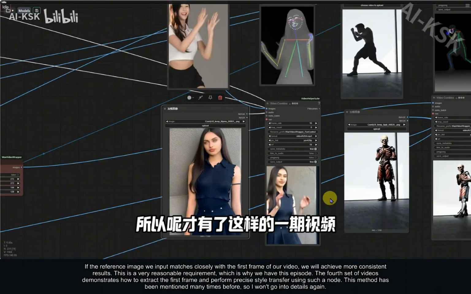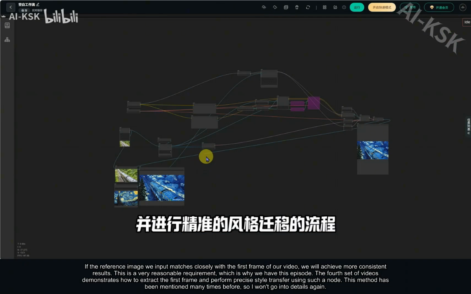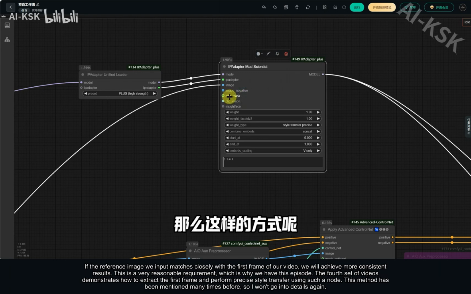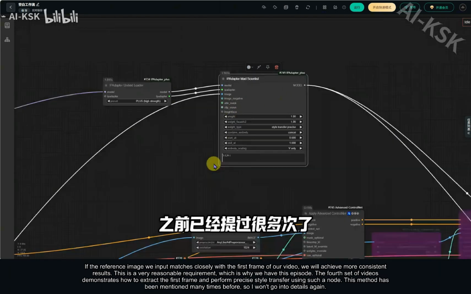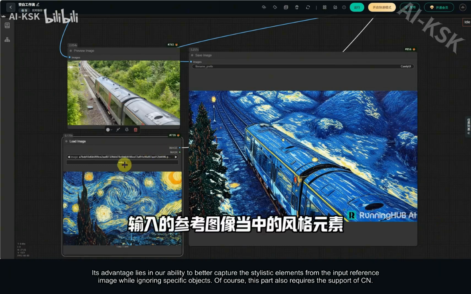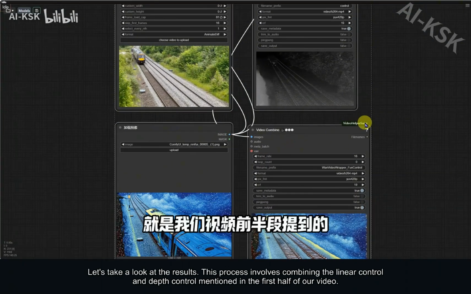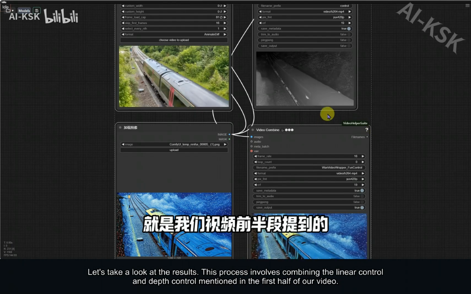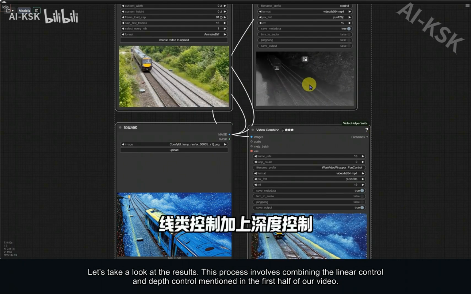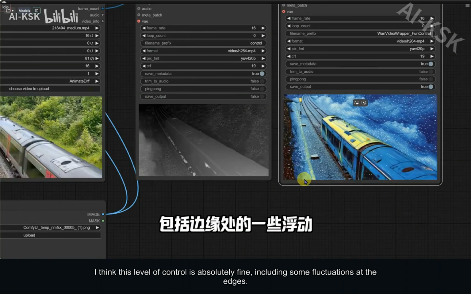The fourth set of videos demonstrates how to extract the first frame and perform precise style transfer using such a node. This method has been mentioned many times before, so I won't go into details again. Its advantage lies in our ability to better capture the stylistic elements from the input reference image while ignoring specific objects. Of course, this part also requires the support of CN. Let's take a look at the results. This process involves combining the linear control and depth control mentioned in the first half of our video. I think this level of control is absolutely fine, including some fluctuations at the edges.